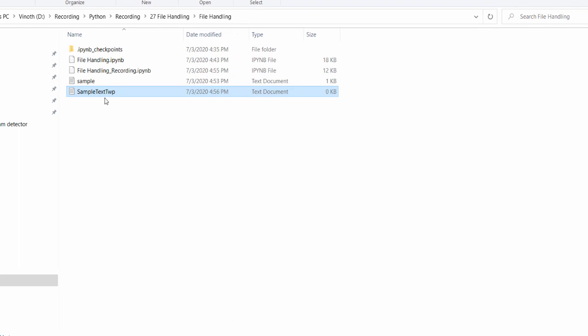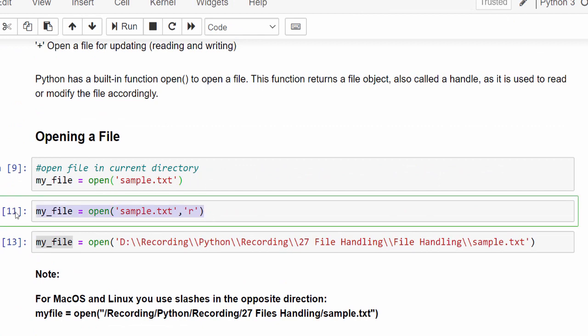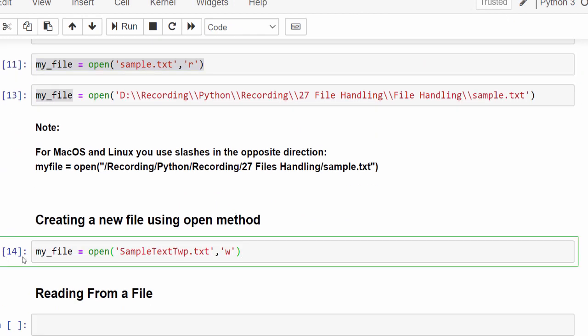So if you mention W, it will check whether this file is available in this folder or not. If it is not there, it will create the file. So we can open the file using read mode or write mode. Always remember, be careful with write mode, it will overwrite your previous file.